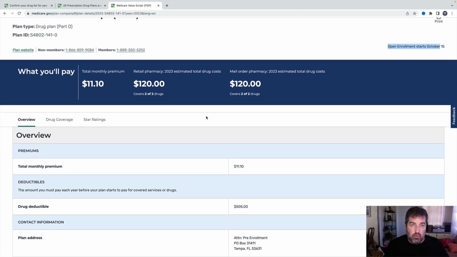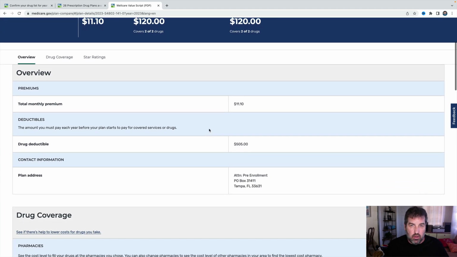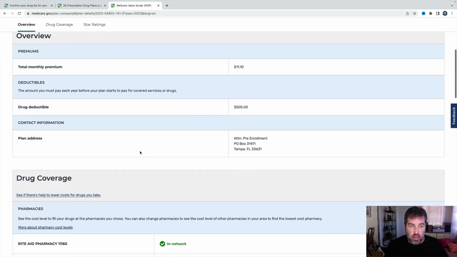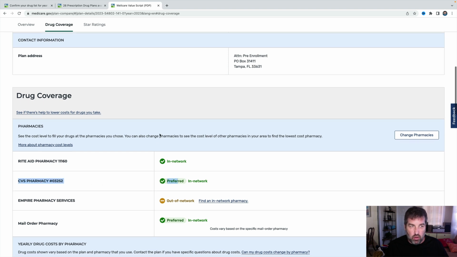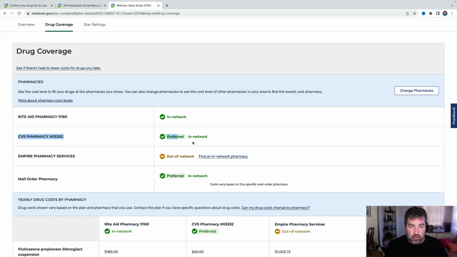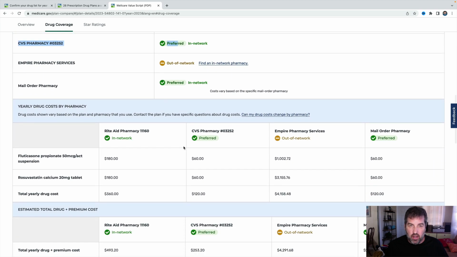Anyhow, so you go through and you look at monthly premium, drug deductible. This is just the overview. Now let's look at the actual coverage. Once again, it says CVS is the preferred or mail order right here. So let's go down. Let's check out the CVS. We're not going to look at Rite Aid or this other Empire Pharmacy.